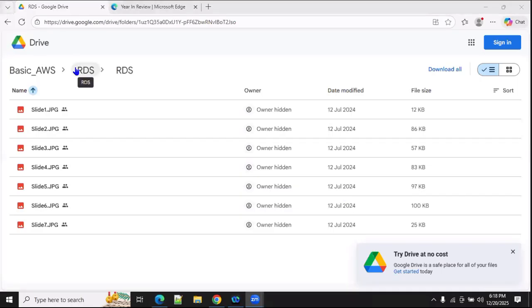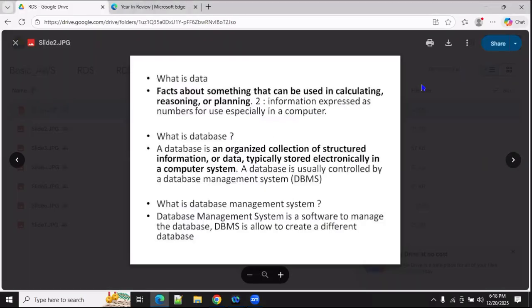So first of all, try to understand what are databases. RDS is a database only, relational database system, right? So what is data? What is database? What is database management? You know very well about all those definitions, right? I'll teach you in my own way, then you will easily understand it for a lifetime. Those definitions you can get from anywhere. It's not a big deal, right, guys?